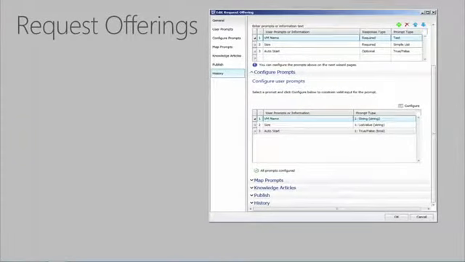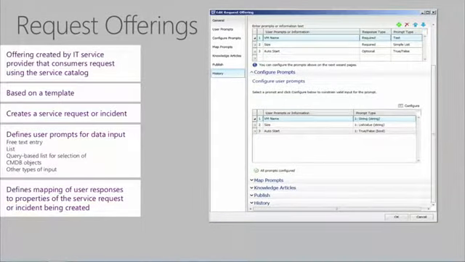Now, the request offerings are where we're going to apply based on a template, or we can provide those user prompts where we give input or free field information or a list, or we can do query-based lists, or we can bring in CMDB objects, or configuration management database objects, and then other types of input based on the need that we have for that information. We also want to define a mapping of user responses to the properties that we want to bring into the service request or the incident that is being created.